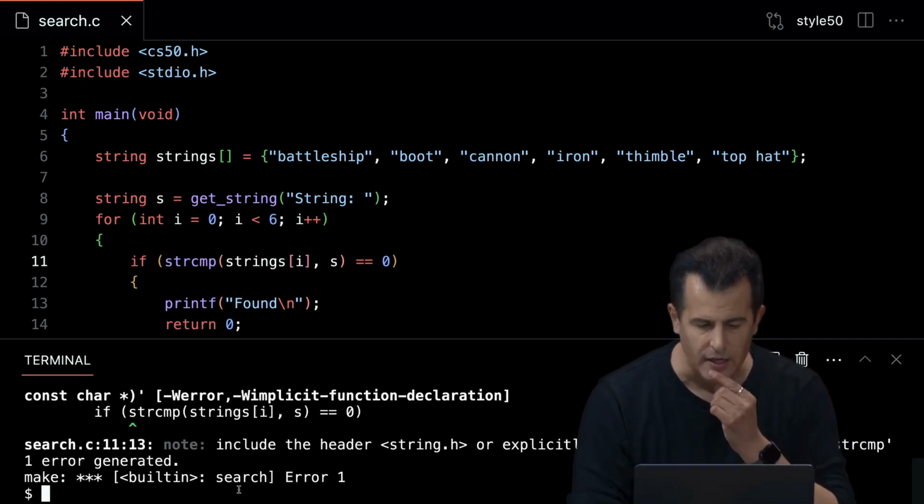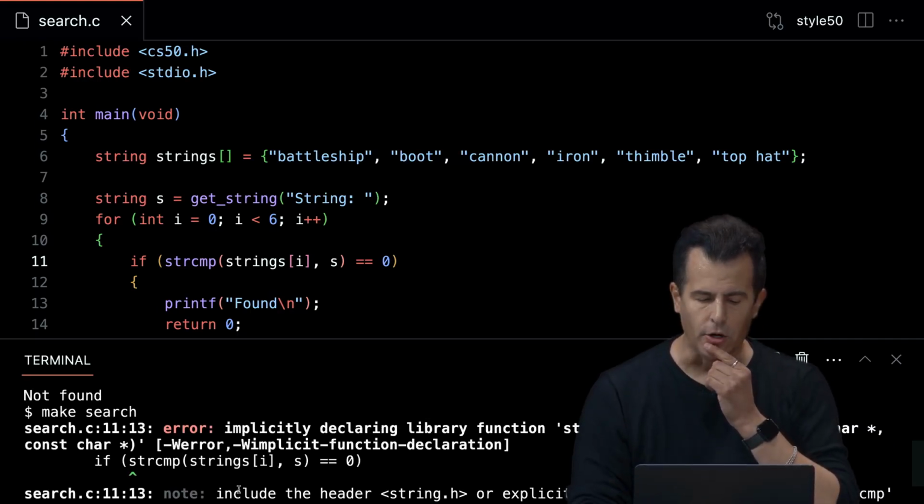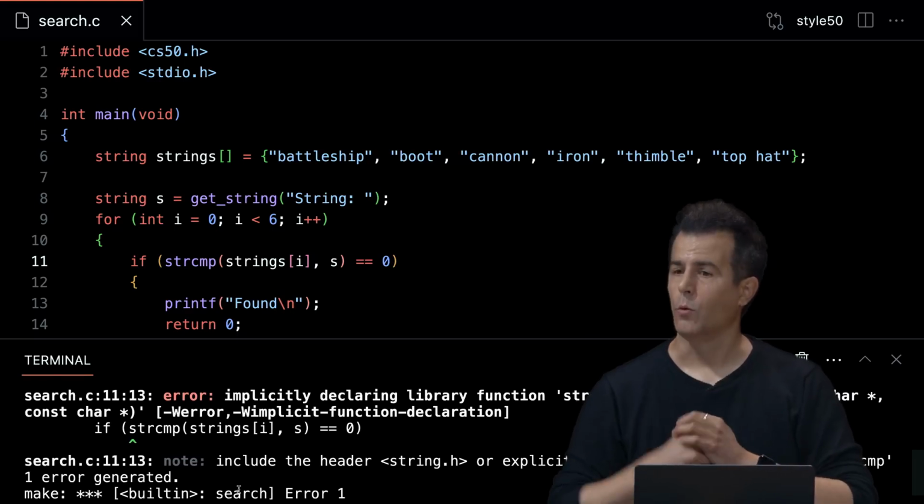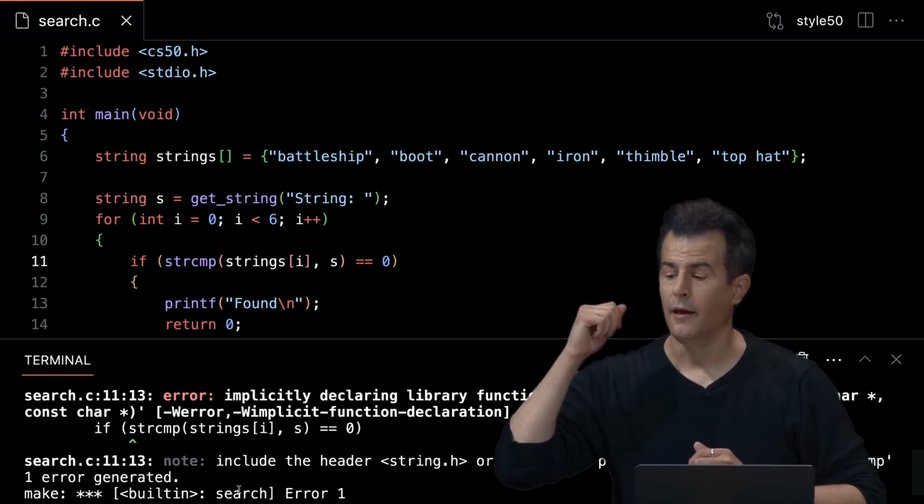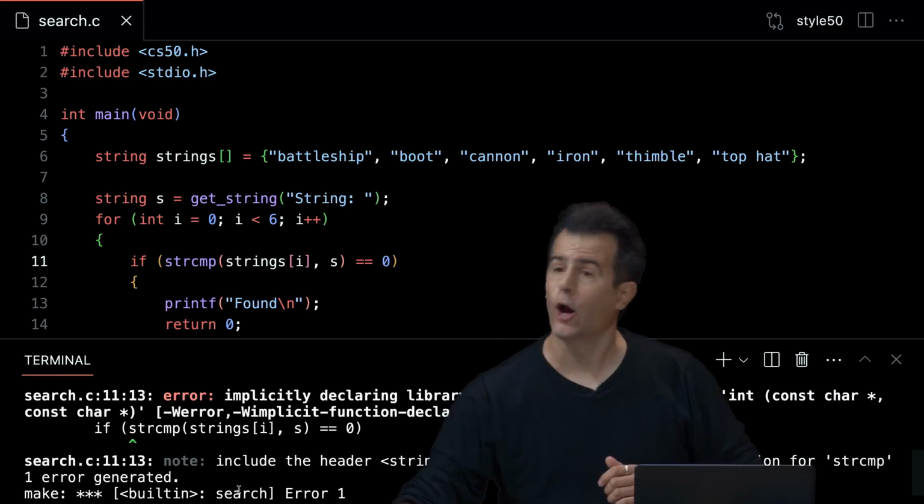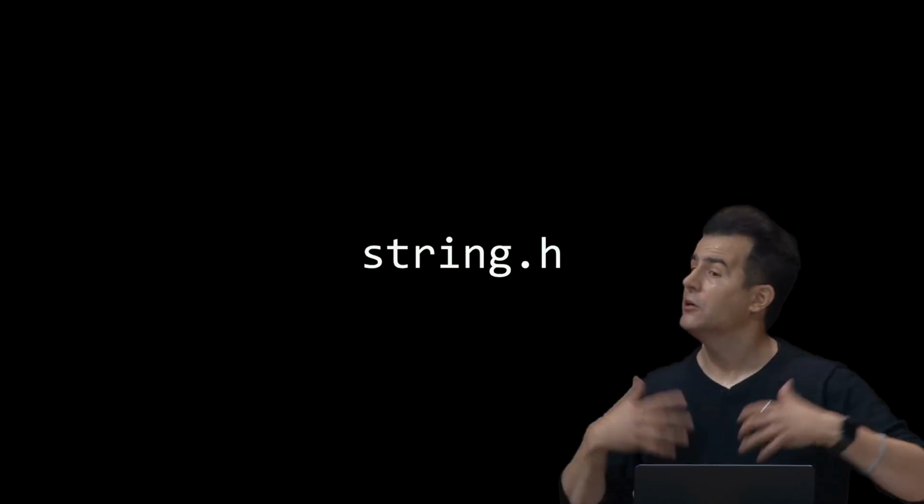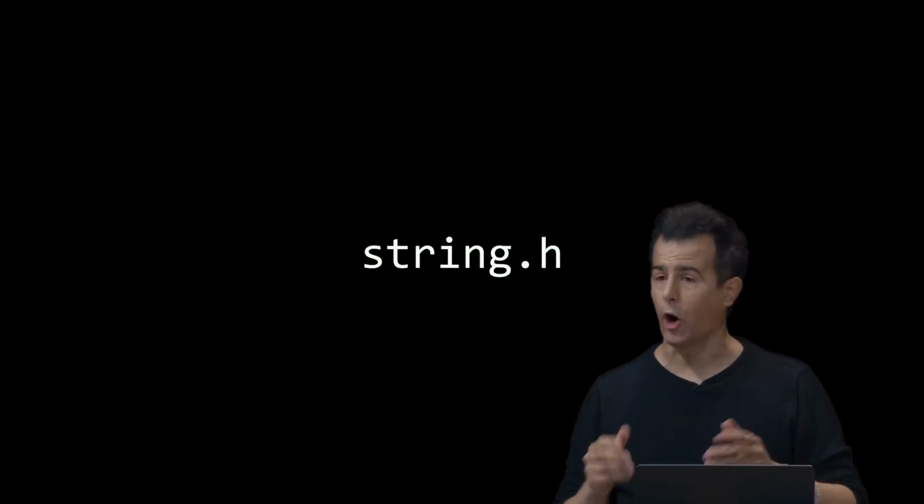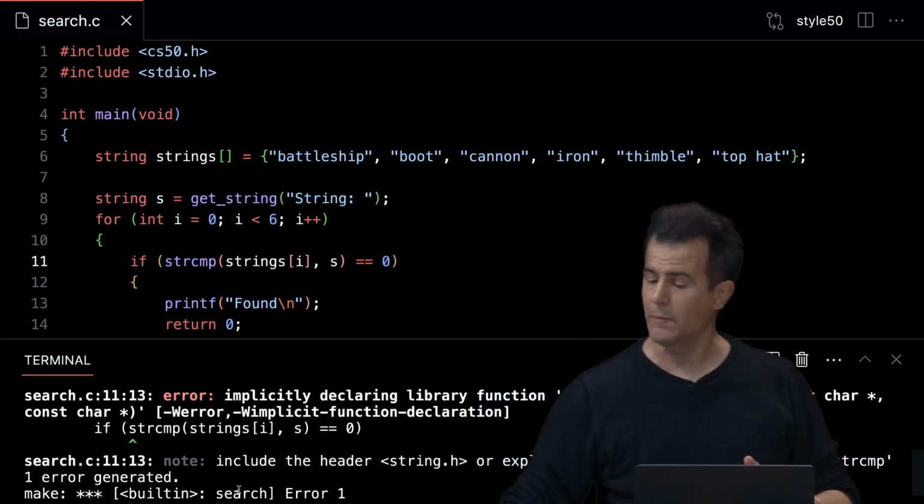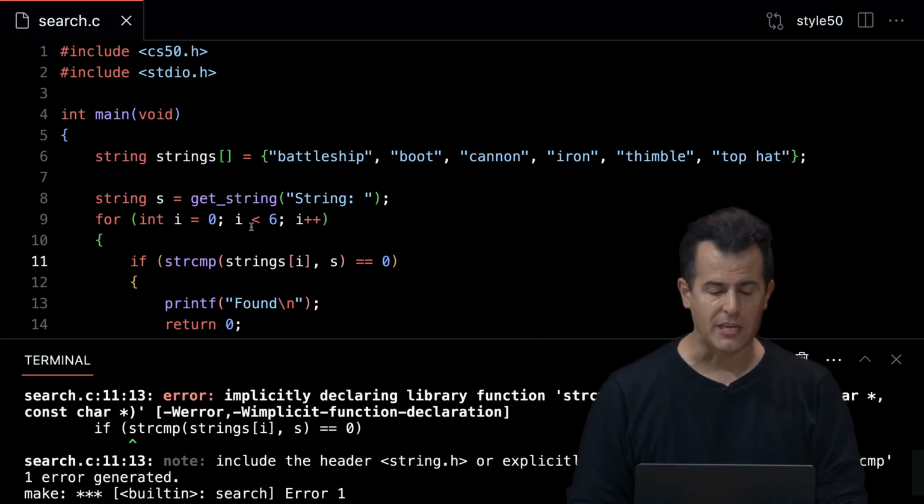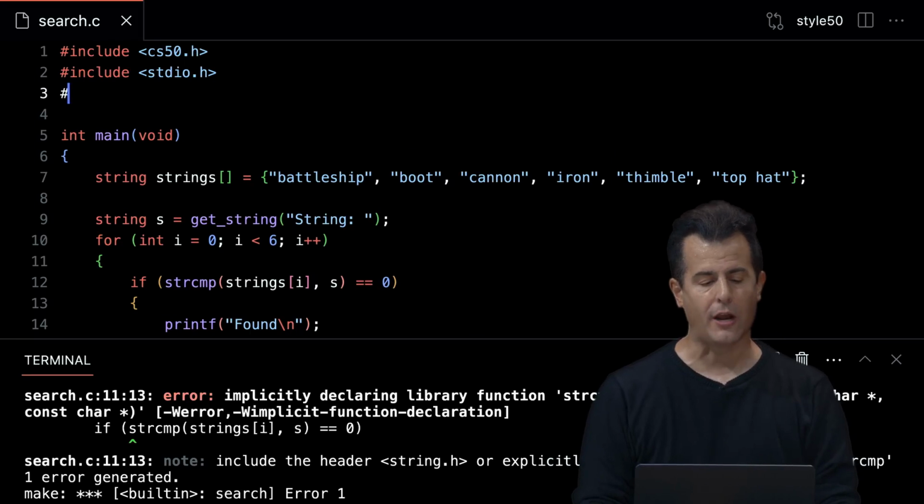What did I do wrong here? A whole bunch of errors popped out. Yeah, so I didn't include the very header file we're talking about. So again, it doesn't necessarily mean a logical error. It just means a stupid error on my part. I didn't actually include the header file. So let me go back and actually do that. Up at the top, in addition to cs50.h and standard IO, let's also include string.h.